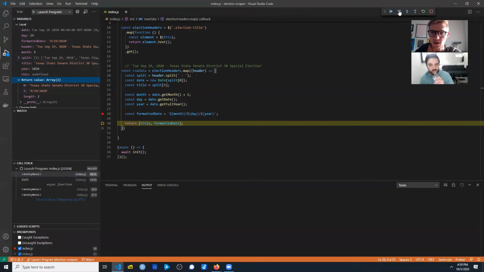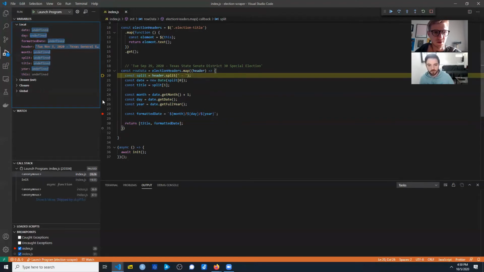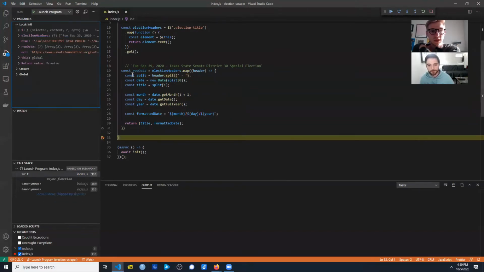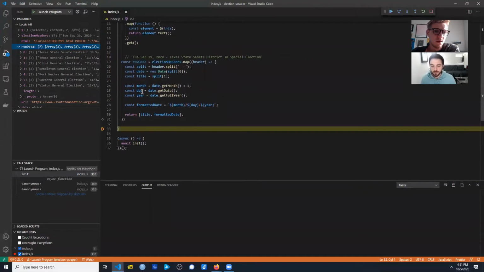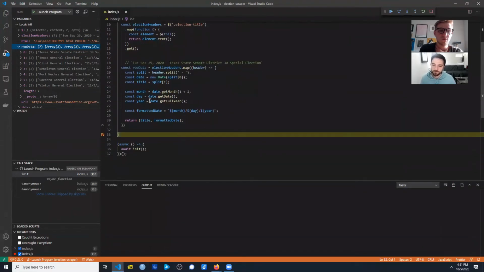So let's take another step. Oh, well, this is going to go through each one. I don't want to do that. So let me come down here, create a breakpoint. I'm going to go ahead and play so we can check out what the row data looks like. And so we can see in row data that we have an array of all of our arrays, which have the title and the formatted date in each one, which are the header values that we parsed. Exactly. We have an array of arrays. Perfect.